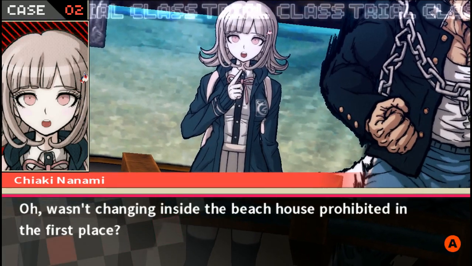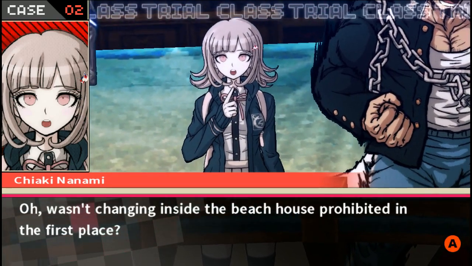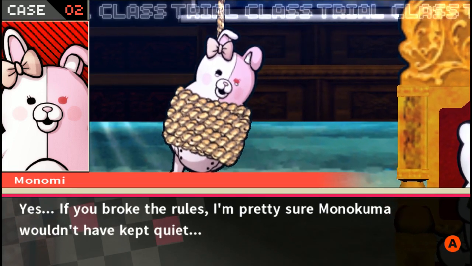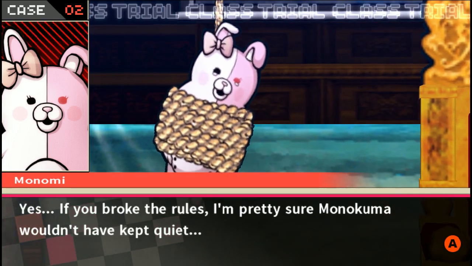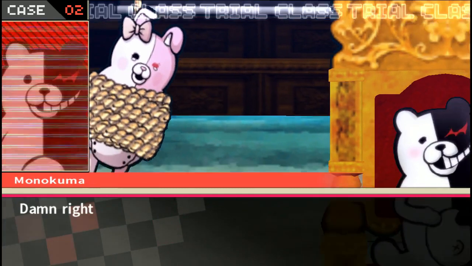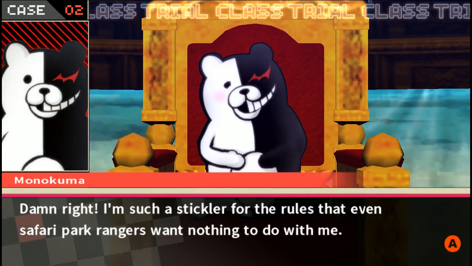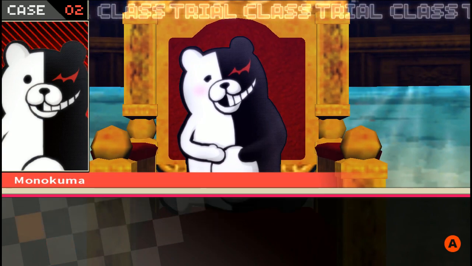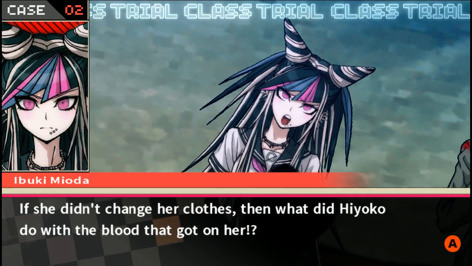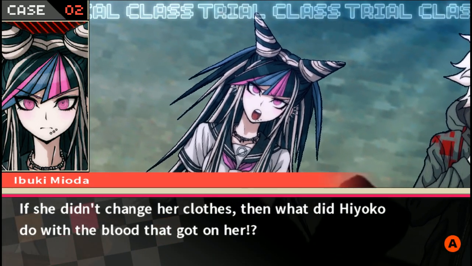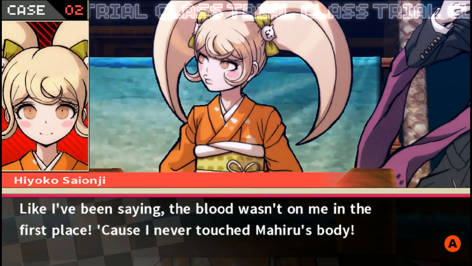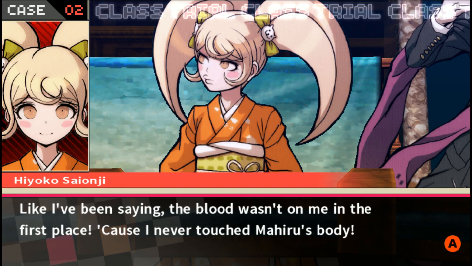Oh, wasn't changing inside the beach house prohibited in the first place? Yes. If you broke the rules, I'm pretty sure Monokuma wouldn't have kept quiet. Damn right! I'm such a stickler for the rules that even safari park rangers want nothing to do with me. If she didn't change her clothes, then what did Hiyoko do with the blood that got on her? Like I've been saying, the blood wasn't on me in the first place, because I never touched Mahiru's body.